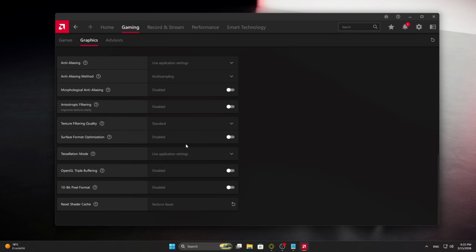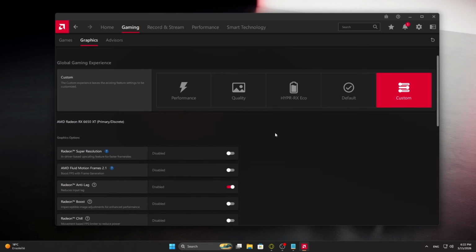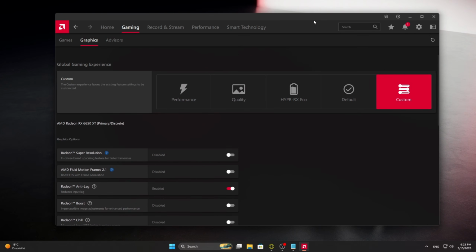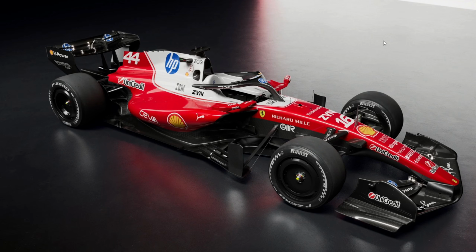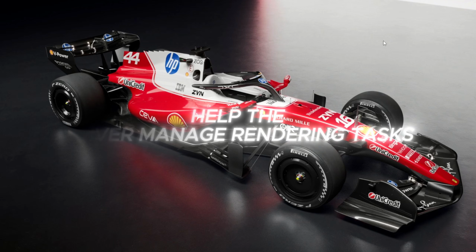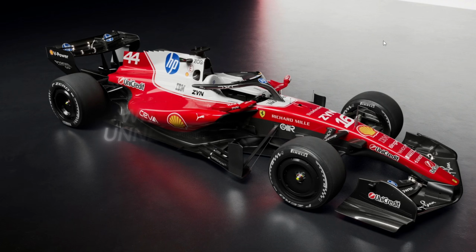Next, set Texture Filtering Quality to Performance. This slightly reduces filtering overhead and can help maintain smoother frame delivery in demanding scenes. Then, check the Anti-Lag feature. Enabling AMD Anti-Lag can help reduce input latency by controlling how frames are queued between the CPU and GPU. These adjustments help the driver manage rendering tasks more efficiently without introducing unnecessary workload.